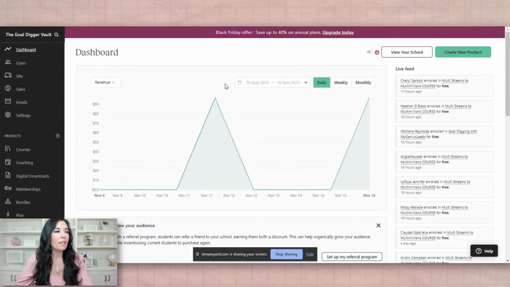Now, the way Teachable works is that Teachable itself as a platform, everybody has their own school. So our school is called the Goal Digger Vault, and this is where all of our stuff is. And so if somebody wants to log in to the Goal Digger Vault, they are logging into our Teachable school. So Teachable is kind of tricky in that way, but each of us has a school.